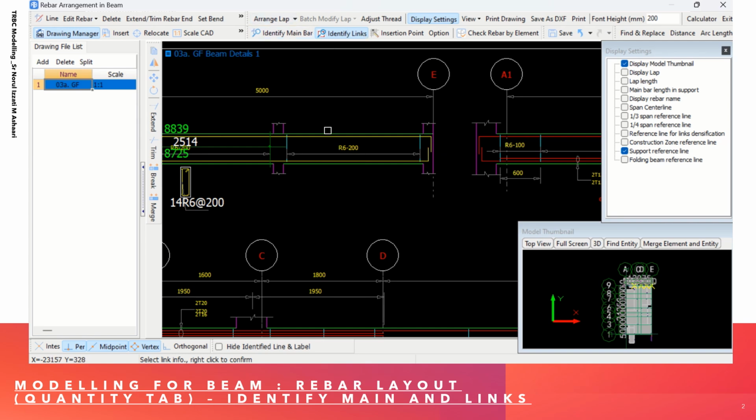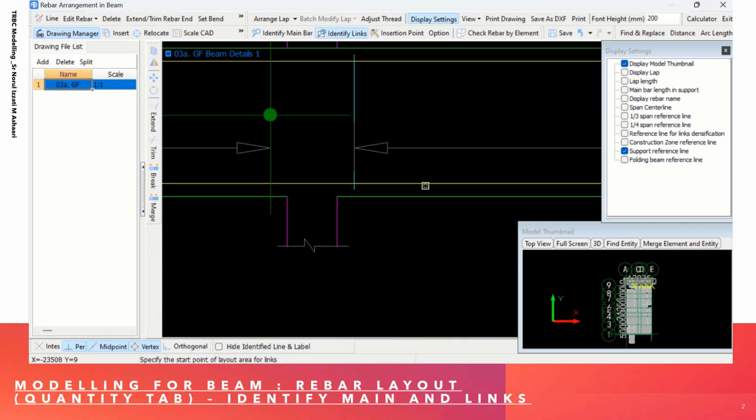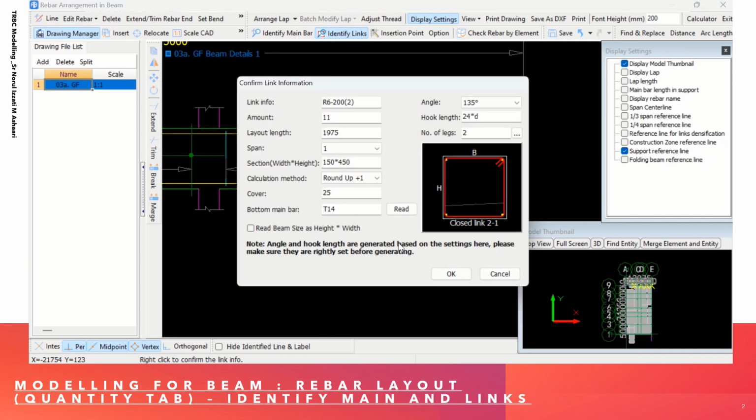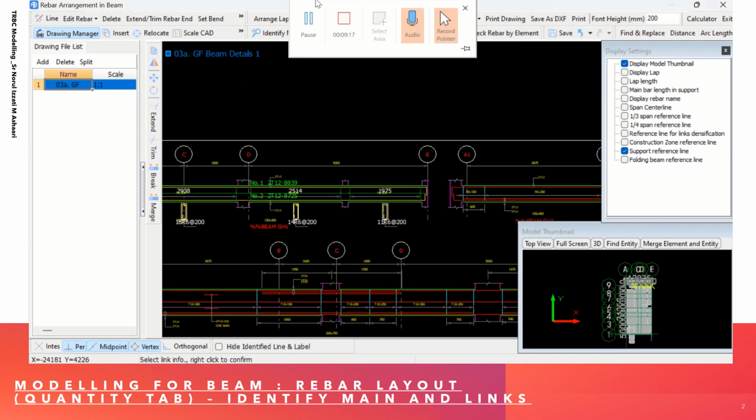Okay, so let's say we finish all the calculation for the GH number 1. You can go to the identify link again, select the link info, right click to confirm, and then select the section info, right click to confirm, and then zoom in from this point to this point and right click to confirm. Okay, you can see all the information is already there.